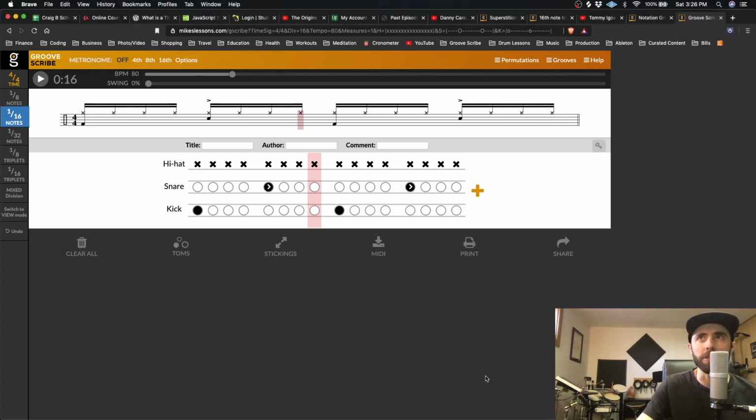So let's just take a look here. Basically all you have to do to access this is type in GrooveScribe in your search engine, and then it should be the first thing that pops up. So click that. It's going to pull it up and look just like this. This is the stock way it pulls up, with a 16th note hi-hat pattern basic beat. And so let's just hit play here so we can hear how this sounds.